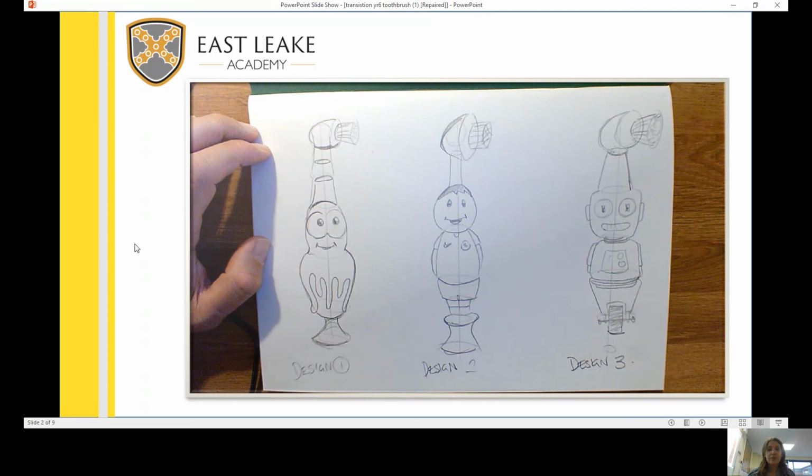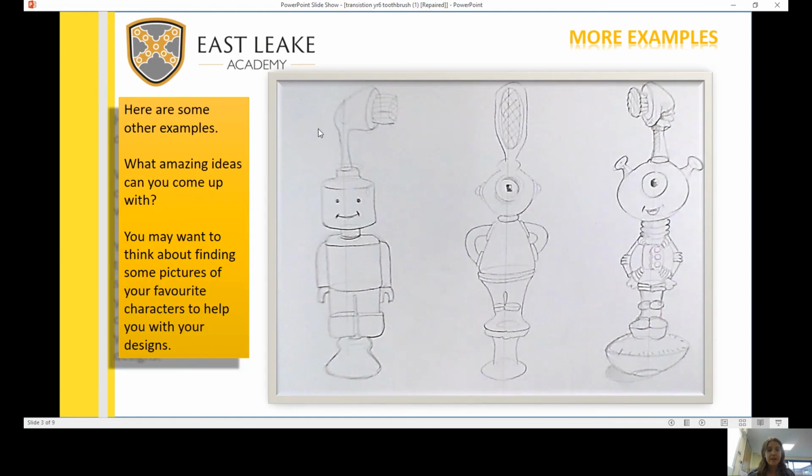So once you've got your 3 toothbrush designs sketched out, the next element that we've got in the presentation for you is another shot of some designs by Mr. Newbold. What amazing ideas can you come up with?